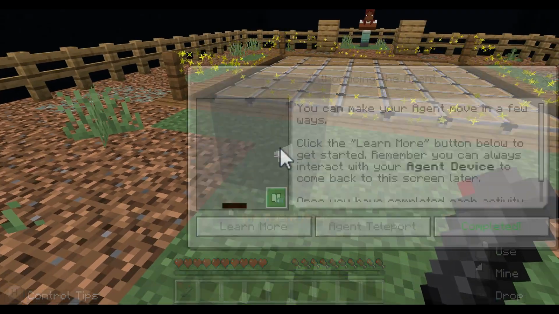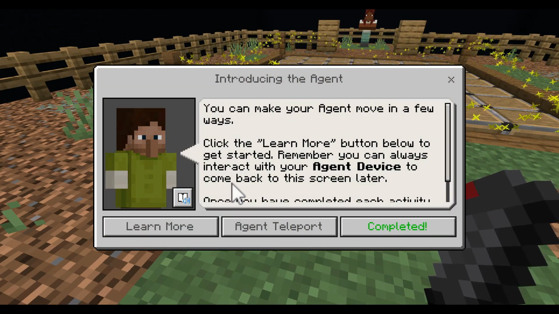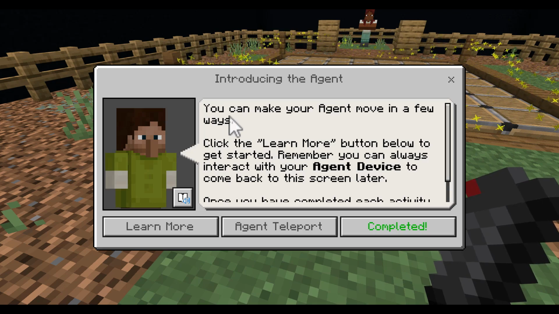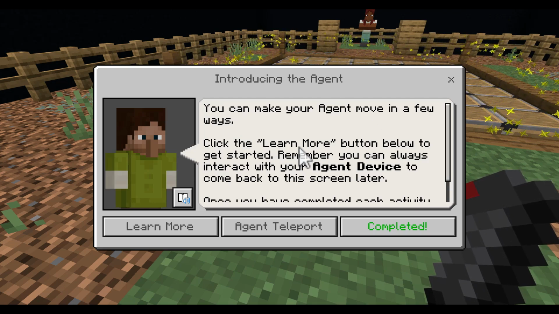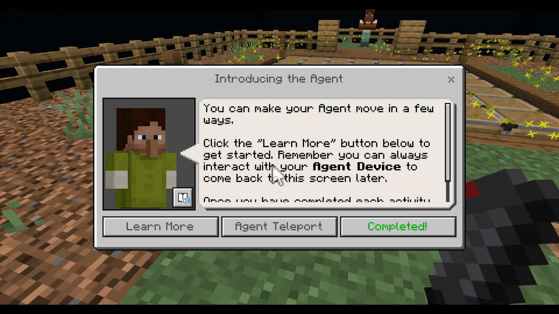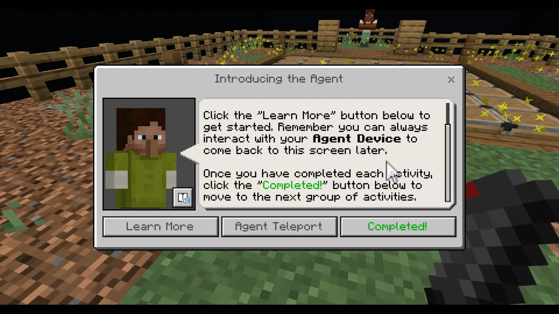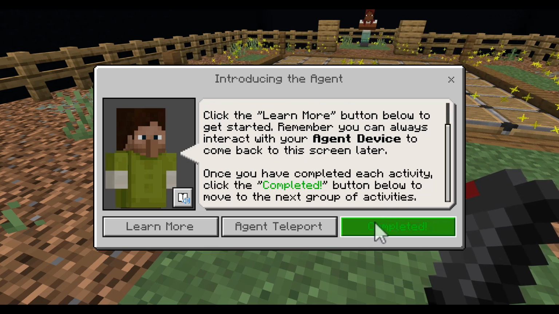So now what we're supposed to do is right click with that agent device. And it says here, you can make your agent move in a few ways. We still haven't met the agent yet. Waiting for that. Click the Learn More button below to get started. Remember, you can always interact with the agent device to come back to this screen later. So once you've completed the activity, then you check completed.